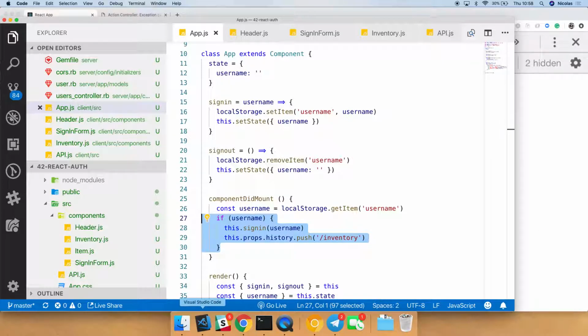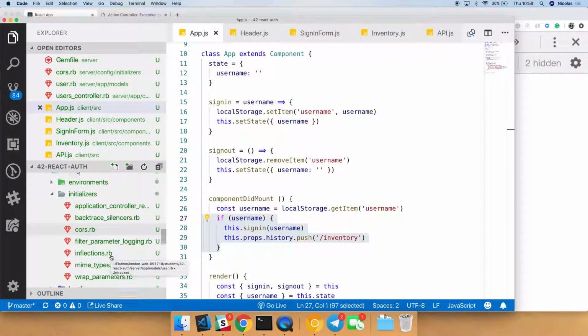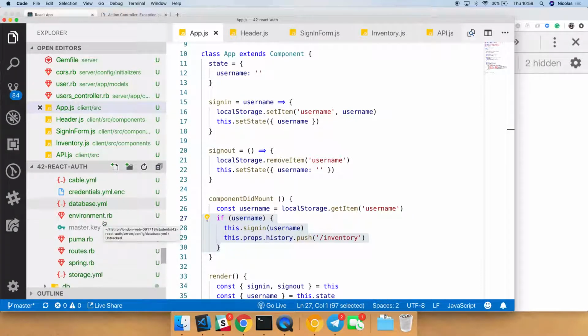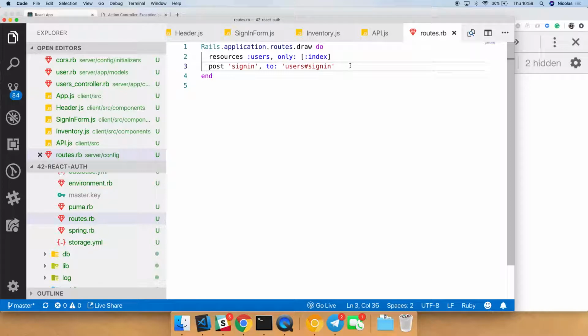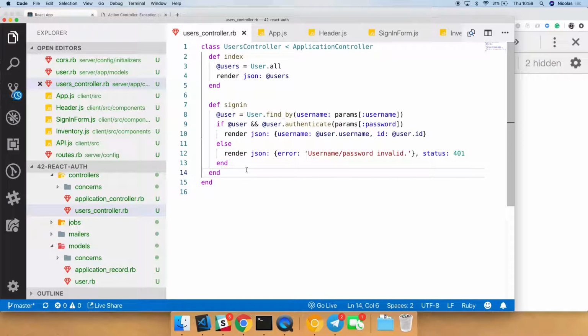So what that means is on my server and my routes, where are my routes? There we are. I need to have a new method that I can call. I'm going to make it a GET request, and I'm going to call it validate. So it's just a custom route that I wrote. What that means is I can now go into my users controller. I can define validate, right? And this will be called whenever we make a GET request.